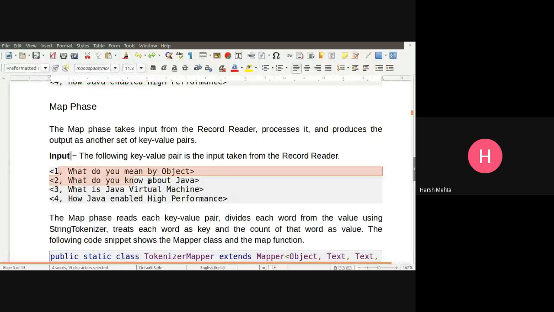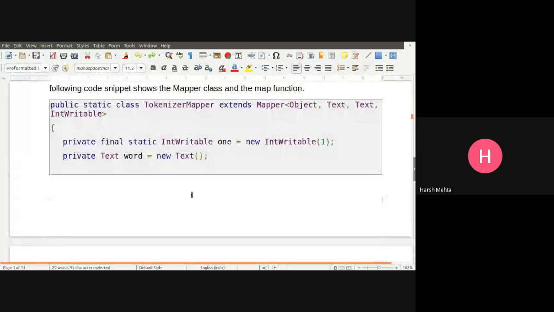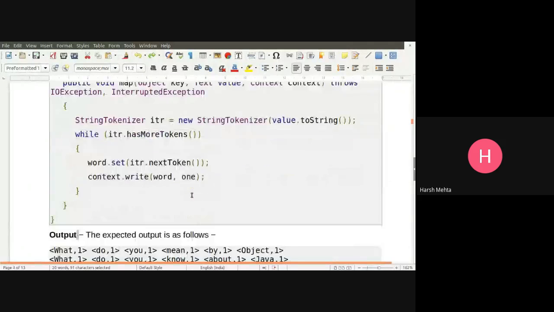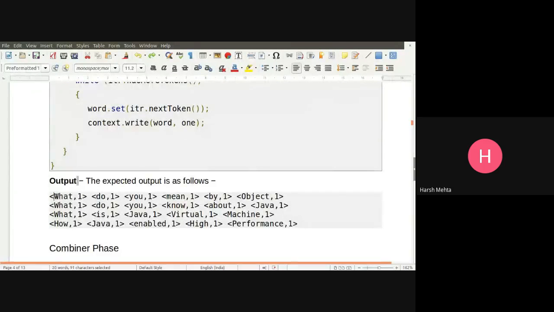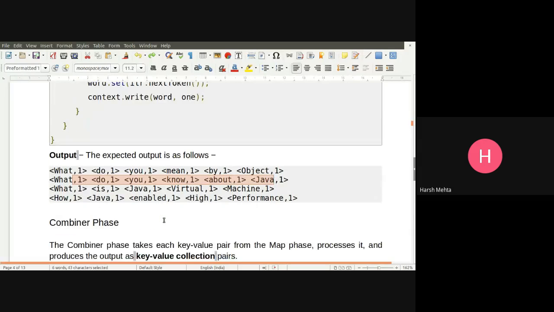This is the record reader output, right? So the mapper class takes each word and counts how many times what comes. Do comes 1, u comes 1, mean comes 1, y comes 1, object comes 1. What comes 1, do 1, you know about 1, and like this.